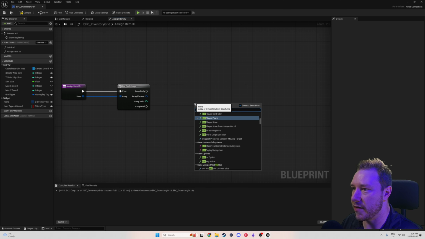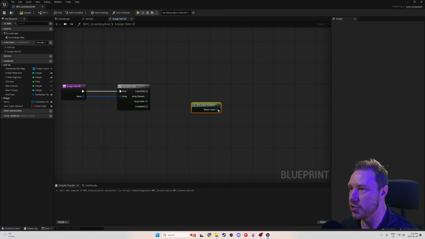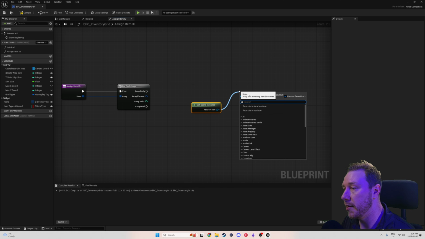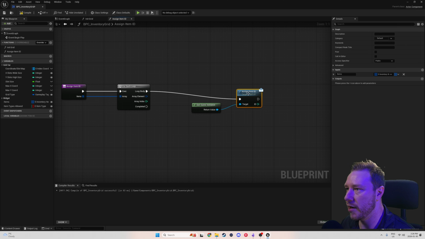Now we're going to get the game instance. That's the generic node, and then we're going to get the interface that we made in the beginning. So that'll be assign item ID message. We're going to plug that into the loop body.